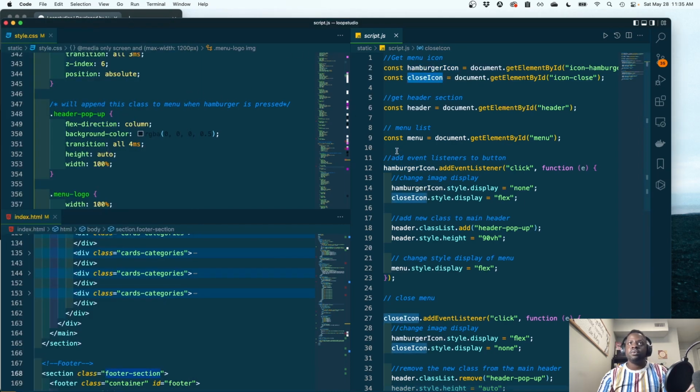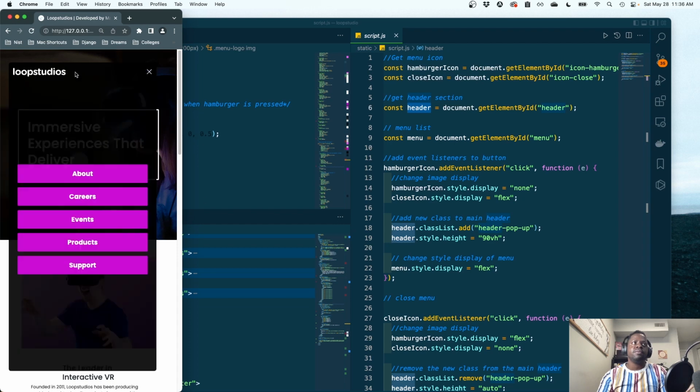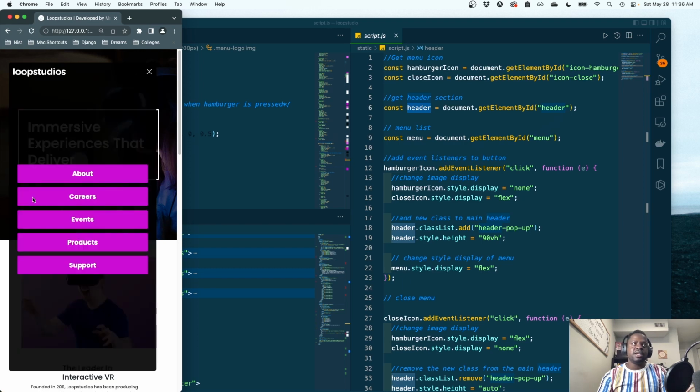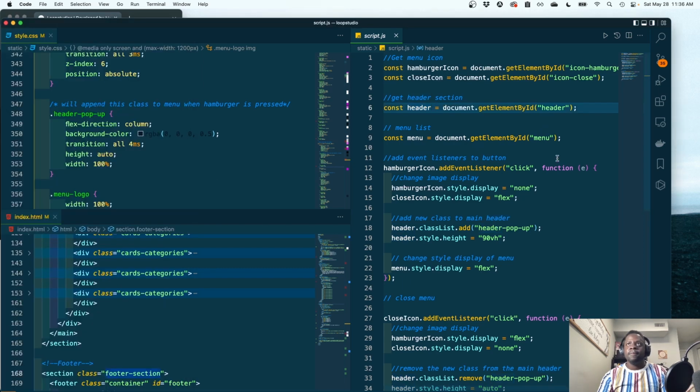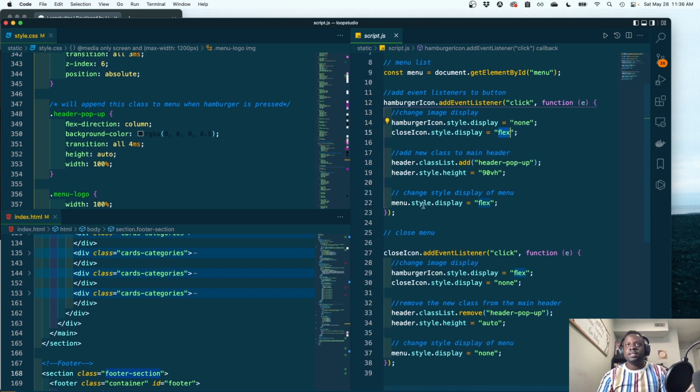I'm going to go through this real quick because I have it in my previous video. Hamburger icon. We're getting the IDs, then we're getting the header, the header where everything is contained. This is the whole header. And then we're getting the list, this actual list under the header. What we're really doing is that if the user clicks on the hamburger icon, then listen to click events, and then change the hamburger icon to none, and then the close icon to flex.